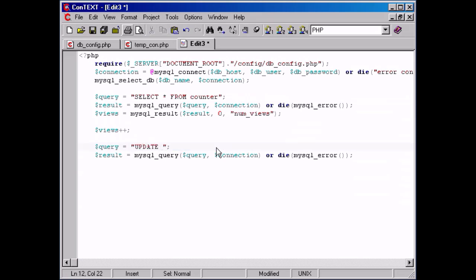update counter. So we're taking that same record, but we're just changing what it holds. Update counter set num views equals $views. So we've got whatever was in the database incremented by 1. Now we're saving it back. So the query is now update the counter, set num views equals whatever our current views is. In this case, if it's the first time the script is being run, this would be 1.